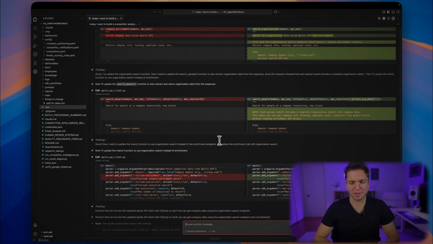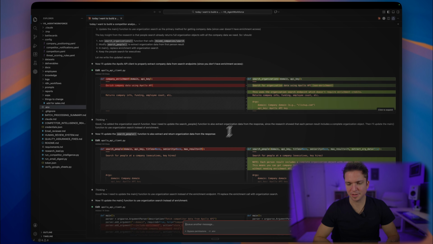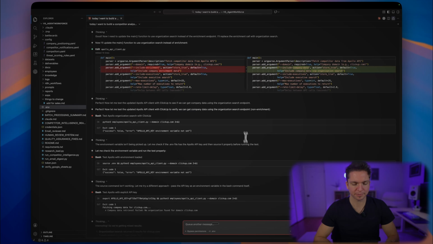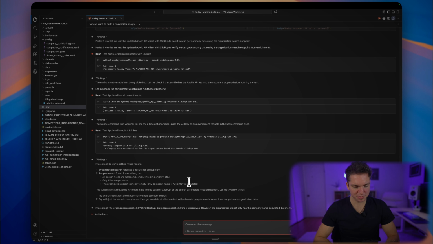I was just about to give it the docs that it needed to do its thing. Search organization, domain API key. Yeah. So you can see there it switched over from company enrichment, which we don't want to do, to search organization, which is the document that we just found over here as part of the API docs. Interesting. Your organization search didn't find ClickUp.